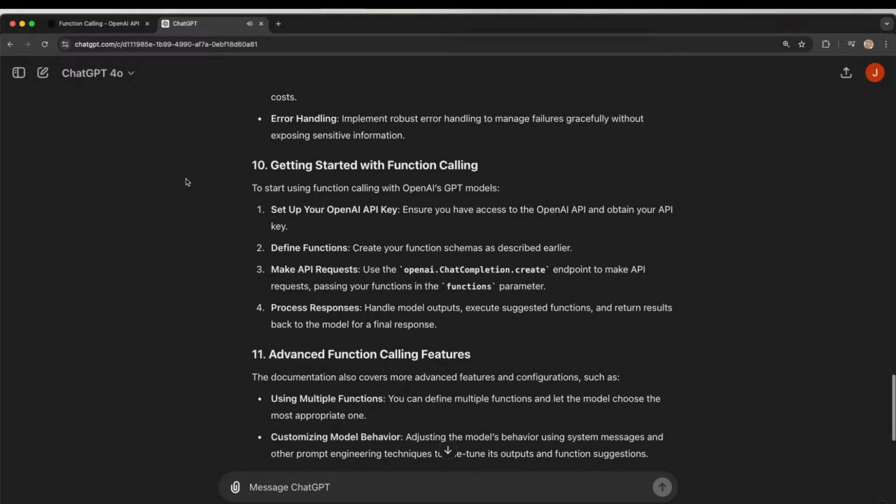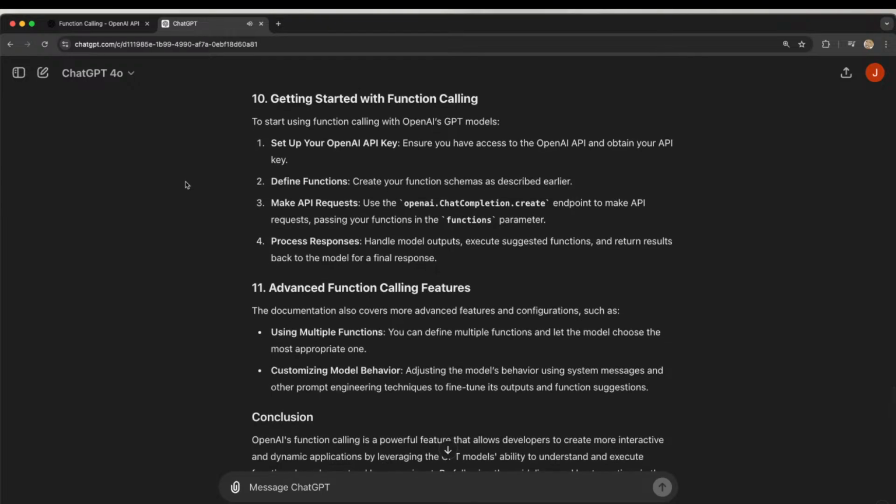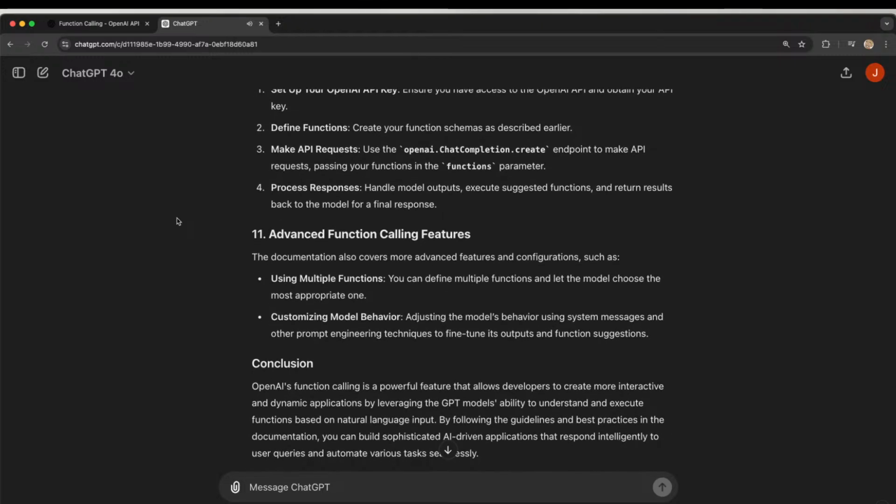Number 10. Getting started with function calling. To start using function calling with OpenAI's GPT models: 1. Set up your OpenAI API key. Ensure you have access to the OpenAI API and obtain your API key. 2. Define functions. Create your function schemas as described earlier. 3. Make API requests. Use the OpenAI.chatCompletion.create endpoint to make API requests, passing your functions in the functions parameter. 4. Process responses. Handle model outputs, execute suggested functions, and return results back to the model for a final response.